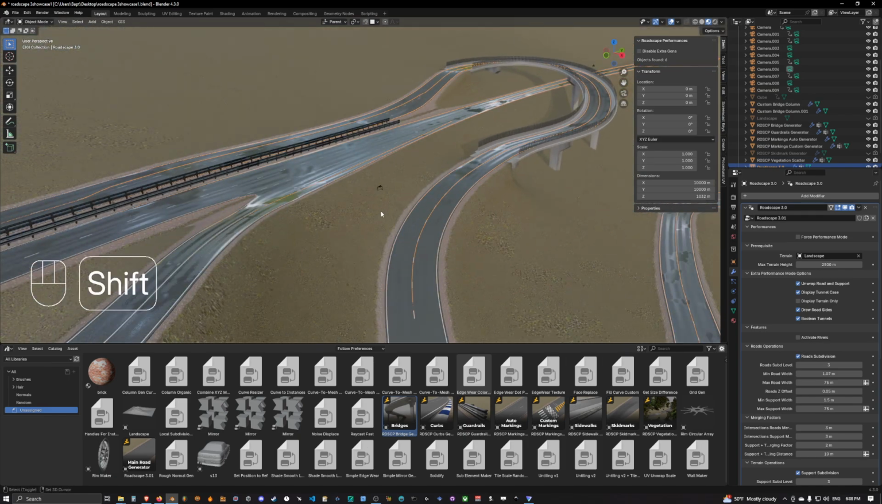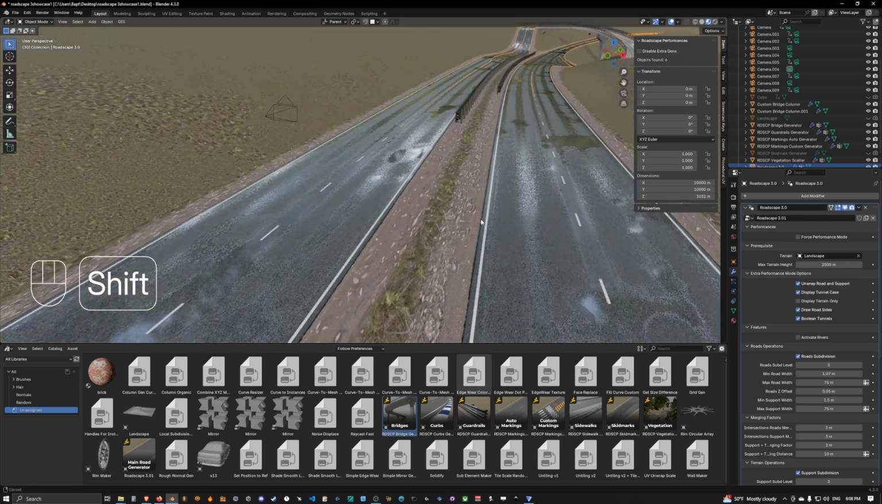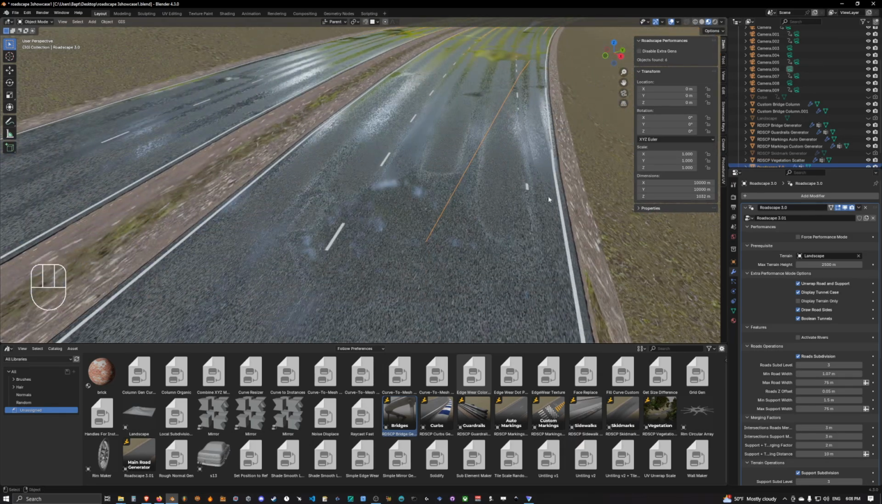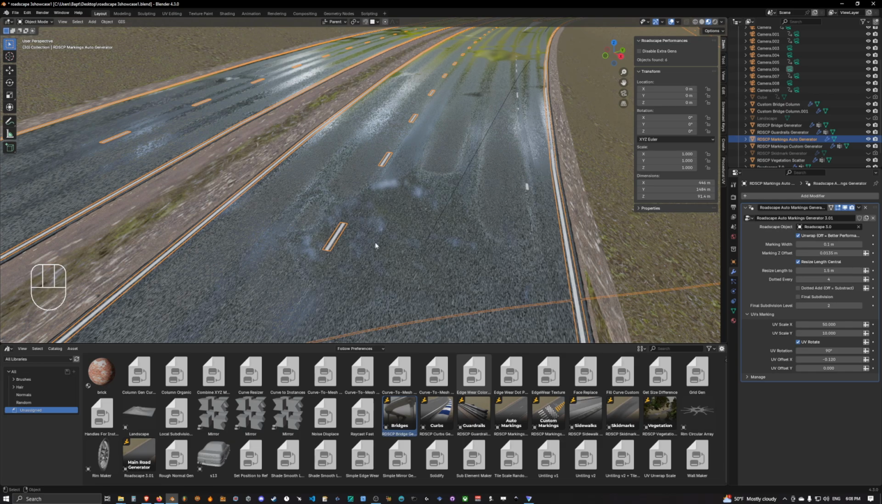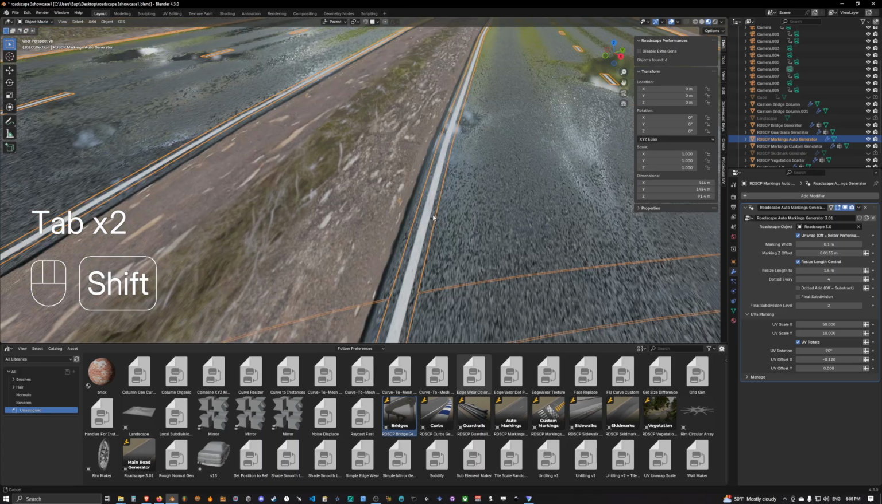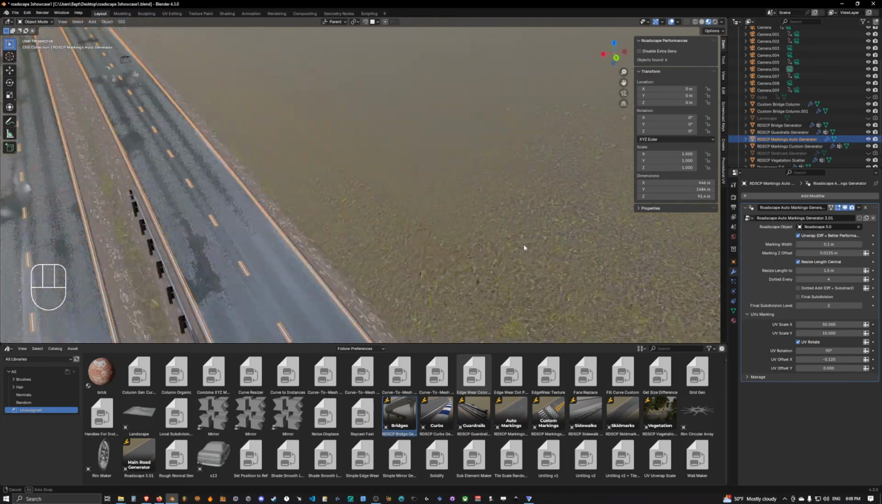Just a quick word about Roadscape 3.01. This update doesn't feature much at the moment. A few fixes, but the main fix was on the generation and unwrapping of the auto marking generation.